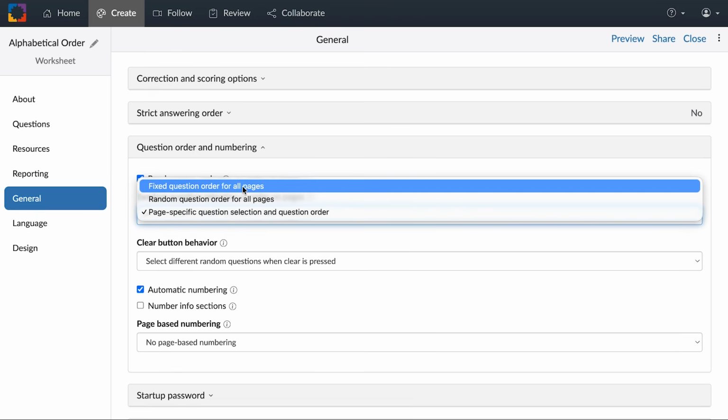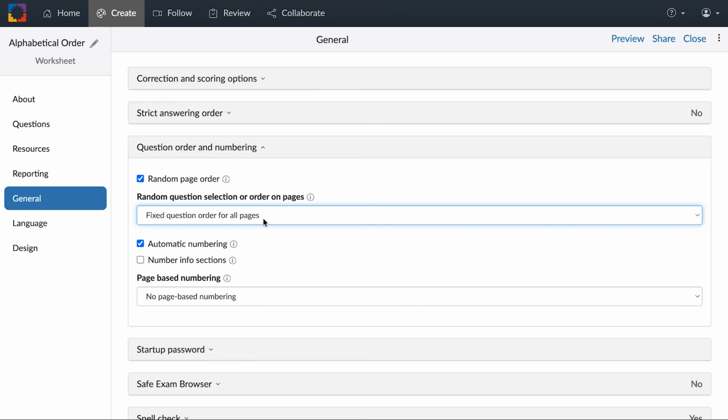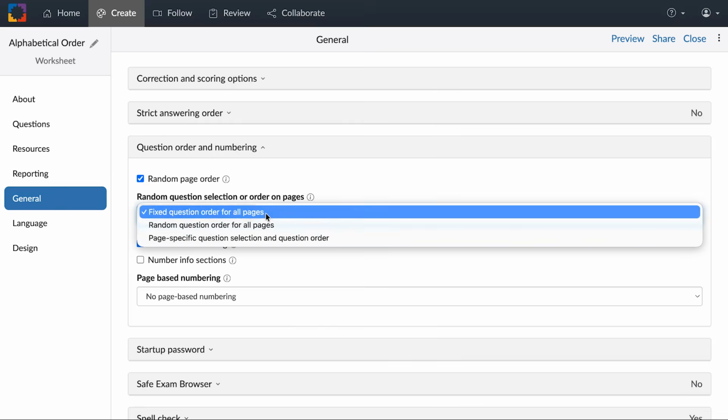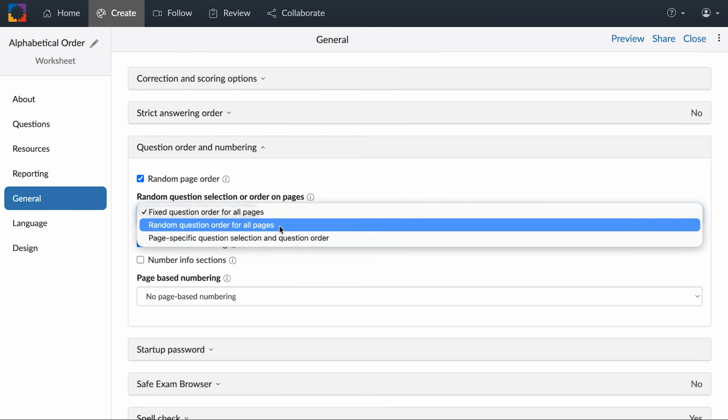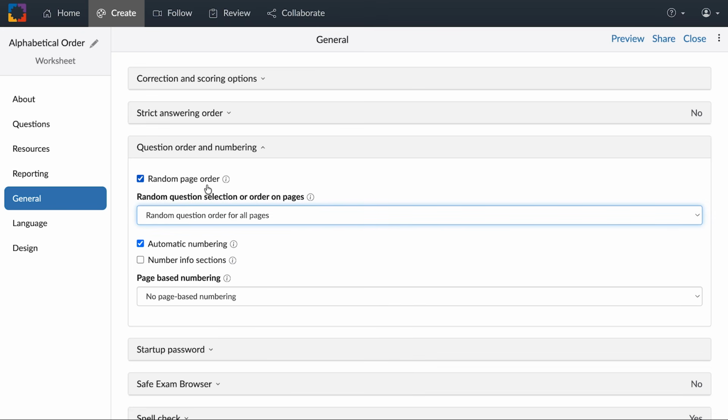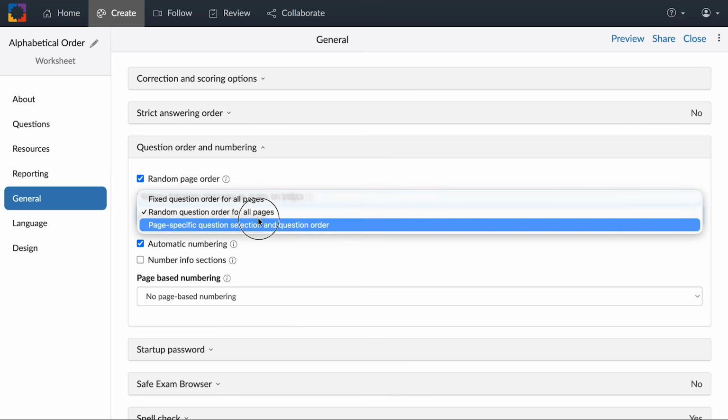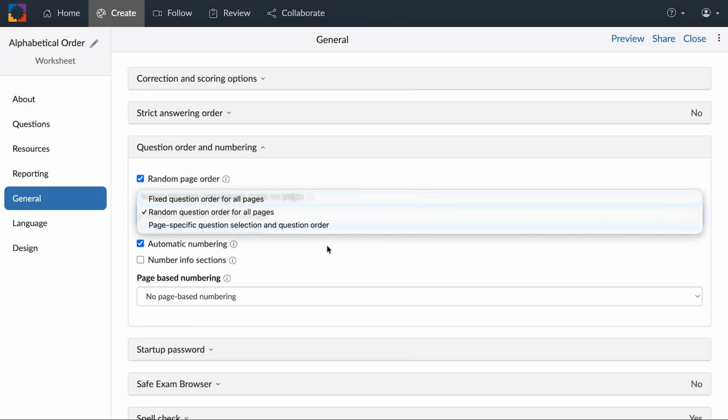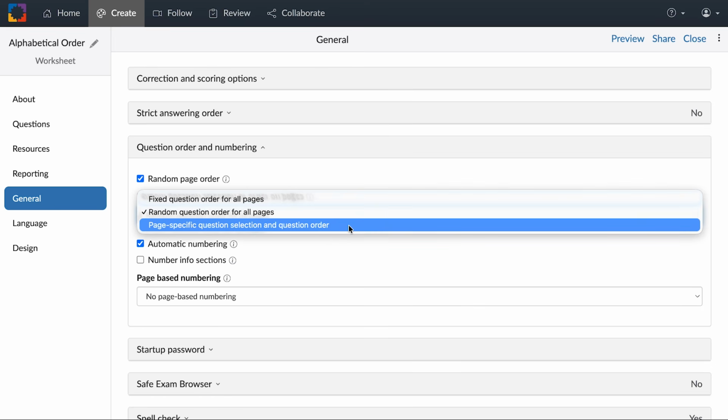You can generate a fixed question order for all pages. So even though your pages will be in a random order, all the questions will be fixed on that page. You can also choose a random question order for all pages. So when you have a random page order, also all the questions within one page will be randomized as well for your students. And then this one is very interesting, is page-specific question selection and question order.